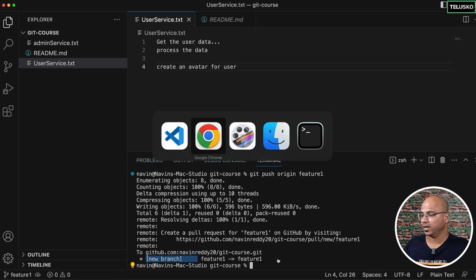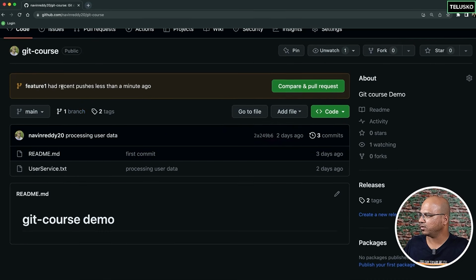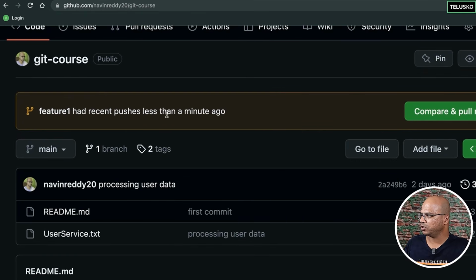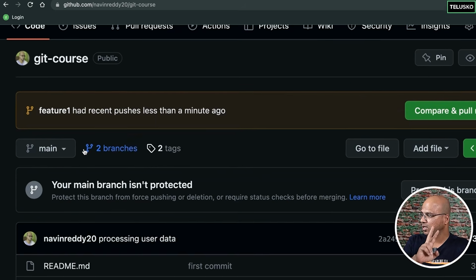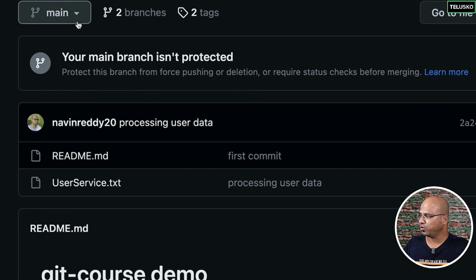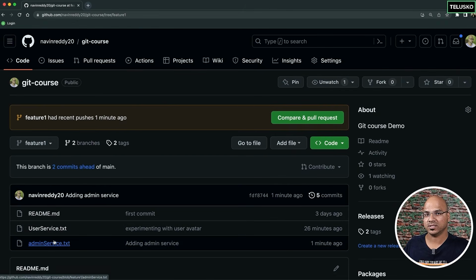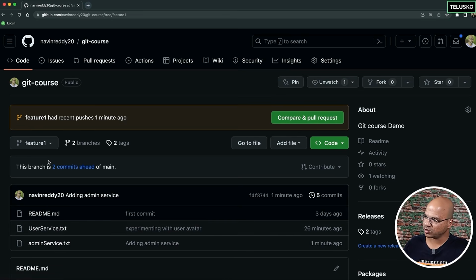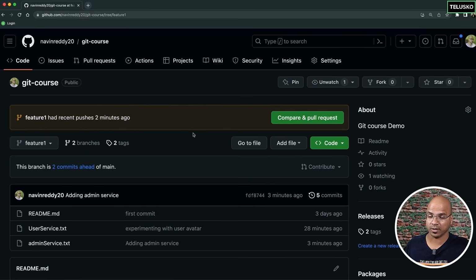Let's verify. Let's go back here, and you can see it still says 1 branch, but there's a notification here: feature 1 had recent push less than a minute ago. Let me refresh to see 2 branches, and now we have 2 branches. This is the main branch, but if you switch to the feature 1 branch, you can see you have 3 files. So this is the beauty of using branches, right? You can also see that on the server. That's how you push the branch to the GitHub repository.